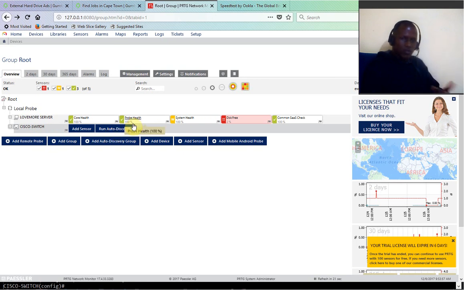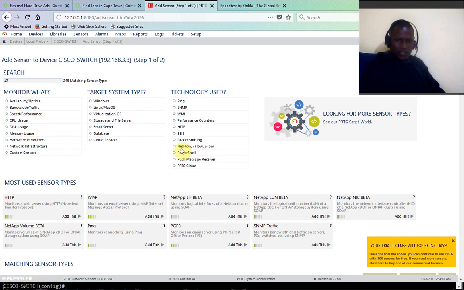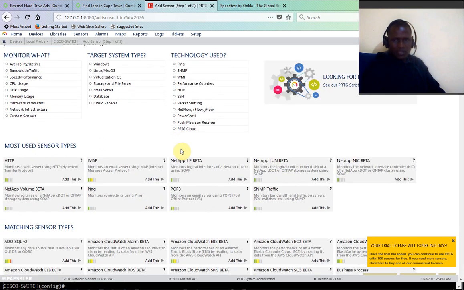If you want, you can just use auto discover. It will discover all the sensors, but if you want, you can just add the sensor here. All right, I'll give maybe just one sensor so that I can show you. One sensor. Let's just come here and add. There are a lot of ways to add it. It's looking for sensors, you can see here. All right, I'll take the one for the bandwidth.